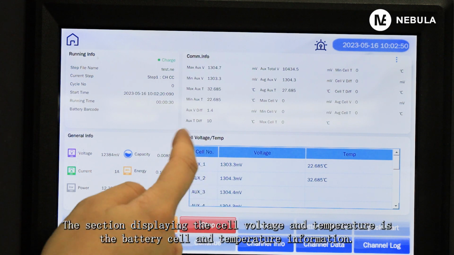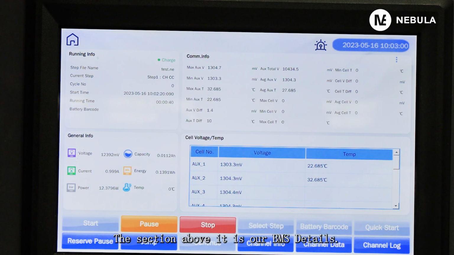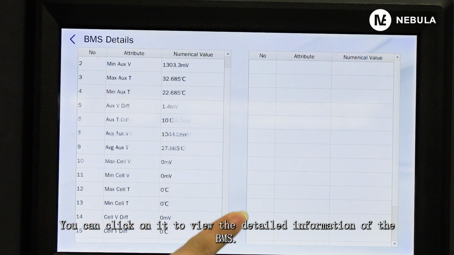The section displaying the cell voltage and temperature is the battery cell and temperature information. The section above it is our BMS details. You can click on it to view the detailed information of the BMS.